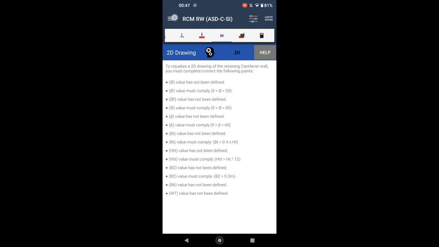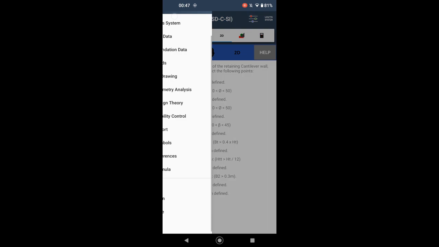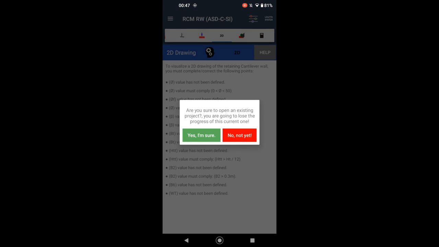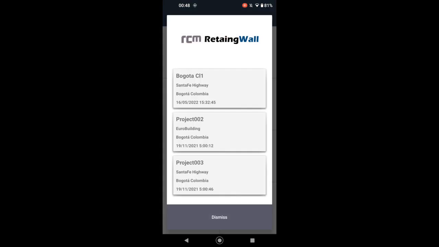So let's do it. I can load a project that I have saved previously by clicking on open. Here the program is telling me that if I quit, I will lose any unsaved information, and I will tell the program that it's okay because I'm loading a new project. Yes, so here is the list of my projects that I have saved in the cloud of RCM.